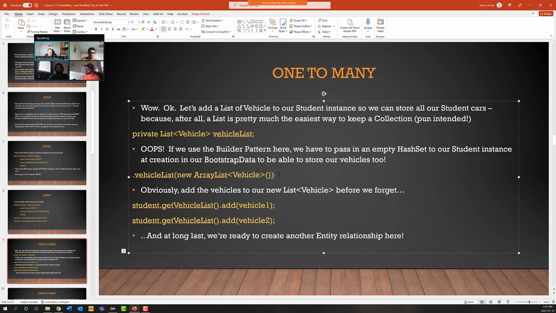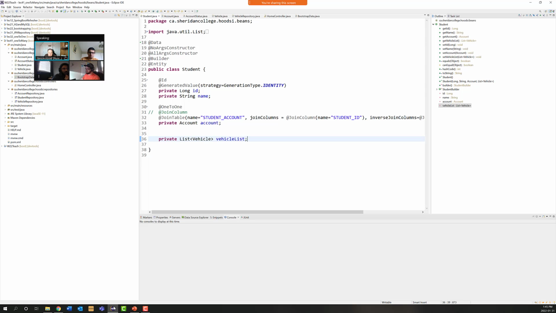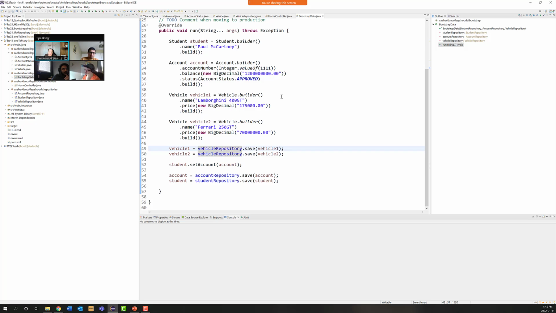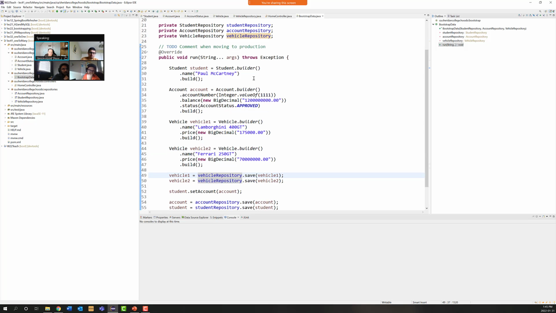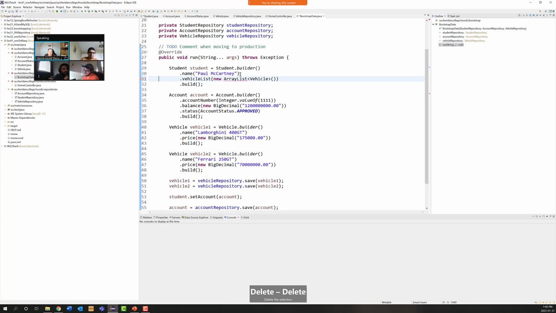So that this works with my Bootstrap data, mostly because I'm using the builder pattern, this vehicle list isn't actually equal to anything here. It's just blank for now. It's a blank interface. I'm going to populate it in my student before I forget. So we're going to create a student named Paul McCartney who has a new array list wrapped around a vehicle for his collection, for his vehicle list collection.